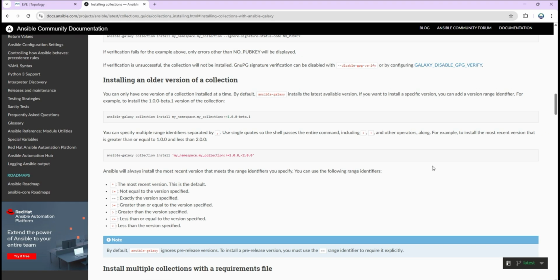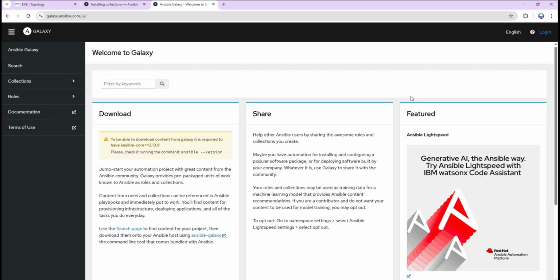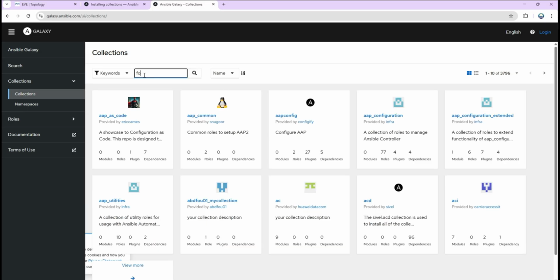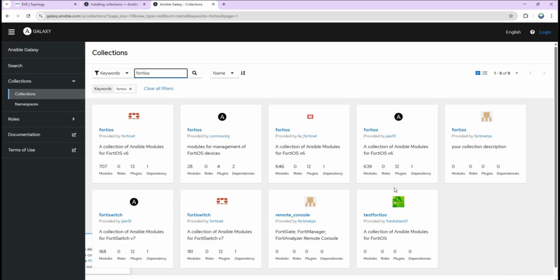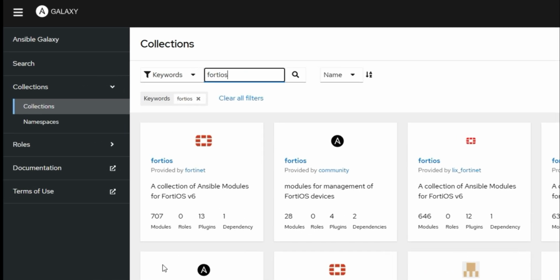Alright, so now the question is, how do we find the right Ansible collection for the FortiGates? Let's head over to Ansible Galaxy, which is the official repository for collections. Let's click on collections and search for FortiOS. Great. So we have a couple of collections available. Some are maintained by the Fortinet vendor itself, while others are community driven. Before we select the right one, let's look at a few indicators. Notice the first one has around 707 modules available, the highest among all the options out there. And there are about 13 plugins, which give extended functionality for things like connection types and inventory sources. We'll take a look at this later.